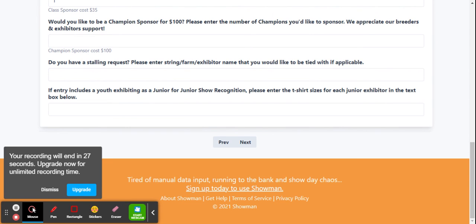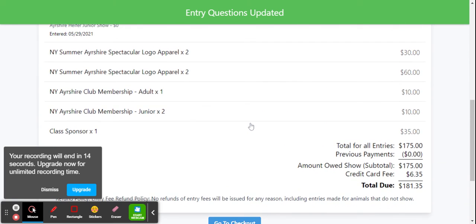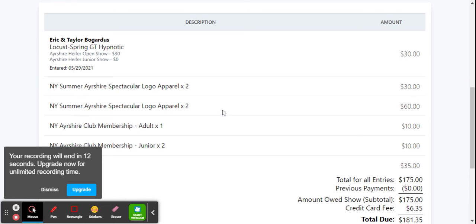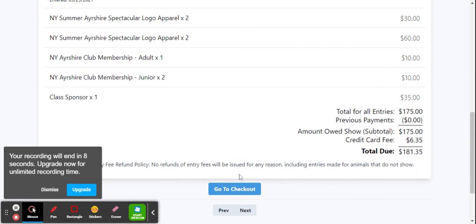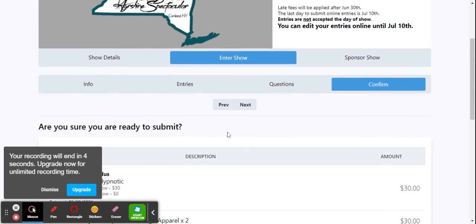If you have a stalling request as far as tie-ins, you need to make sure that you enter that. And if your entry includes a youth exhibiting as a junior, please enter their t-shirt size for the junior t-shirts. You'll select next, and you will see that it will bring up all of your information, the logo apparel, your classes, and your memberships. Please let us know if you have any other questions on how to submit your entries.